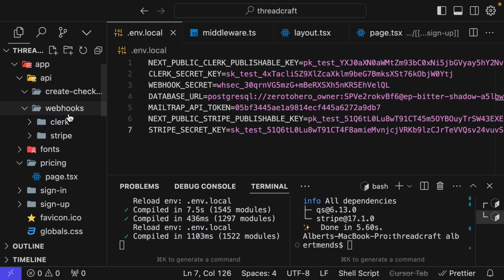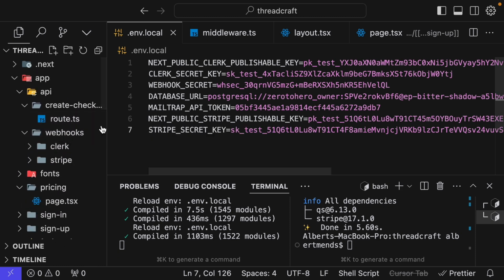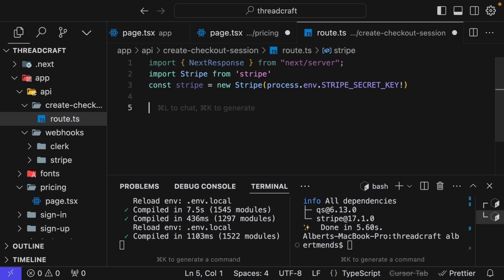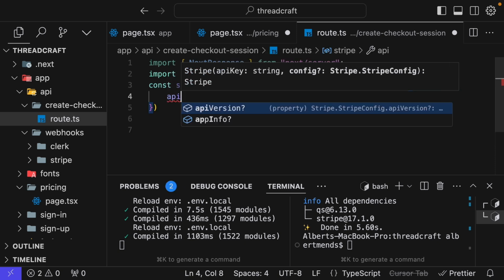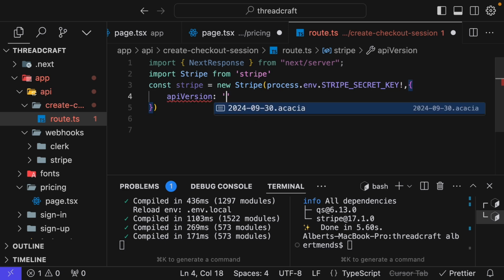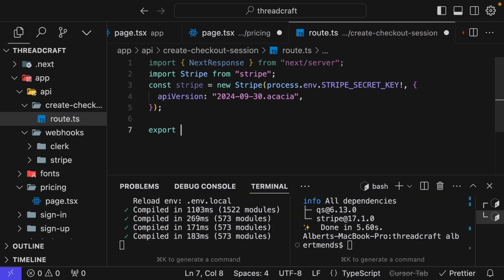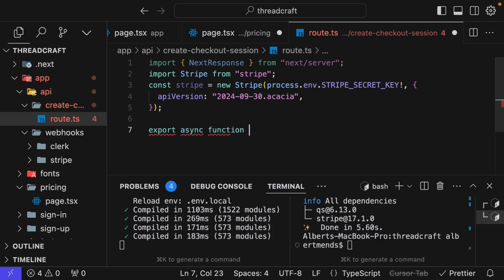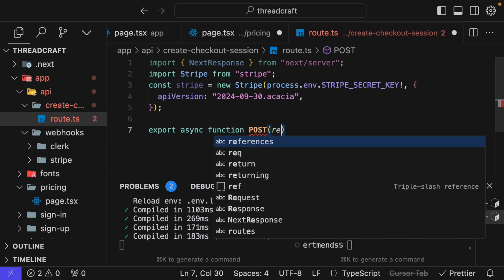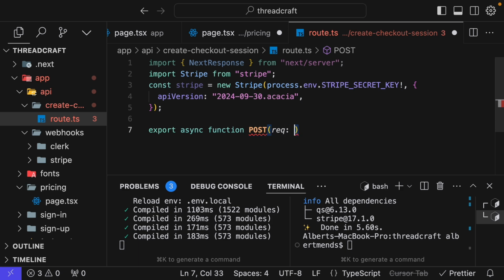So back to the route page, we have the secret key loaded in the .env, so this is going to work. We have to provide the API version. This is important, and we have the API version to be this one here. So we have the POST request function. This is a POST request, so you're going to have the request callback to be request.